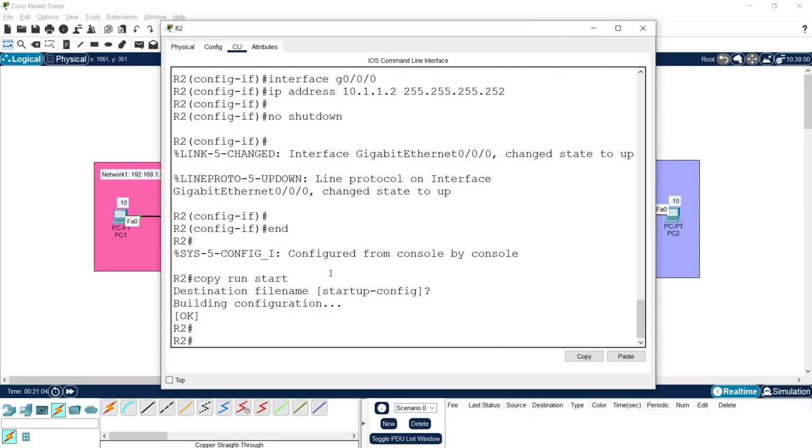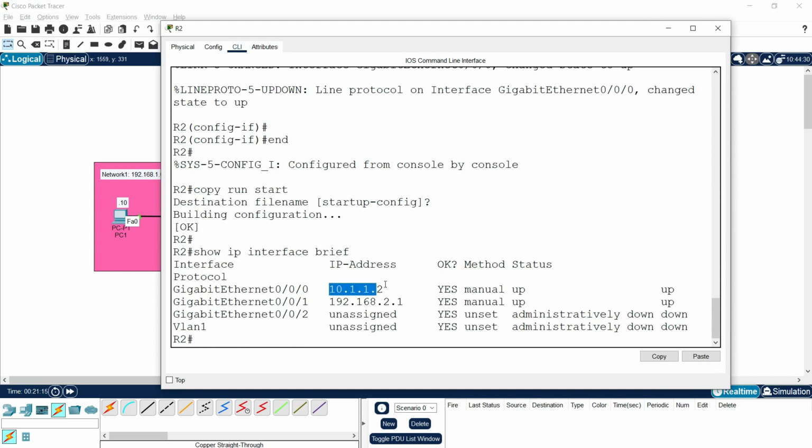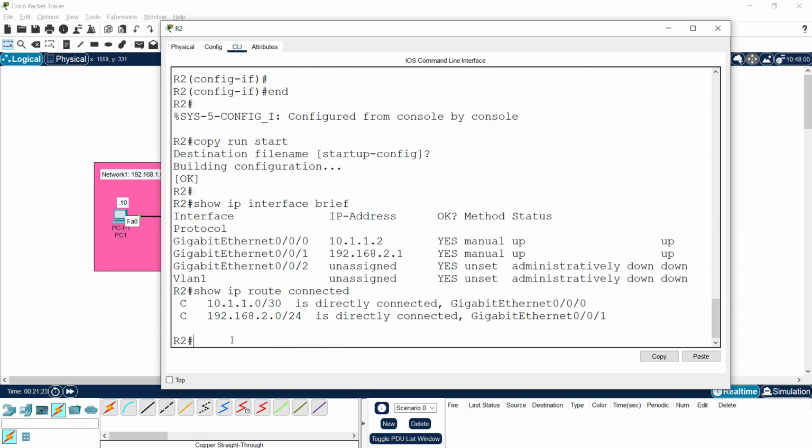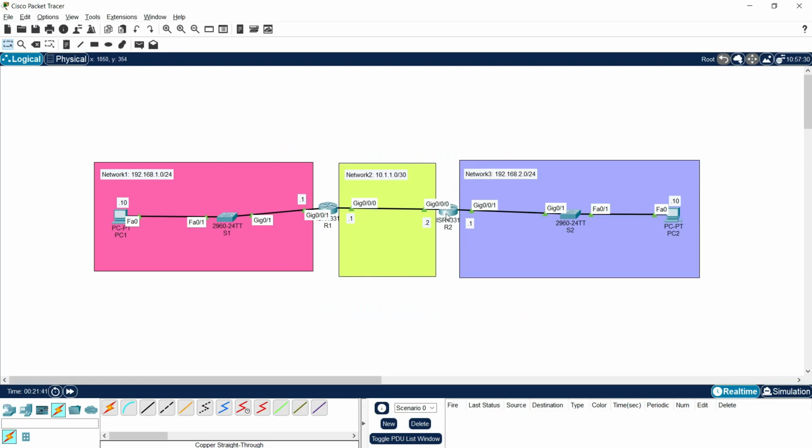Just I copied from RAM to NVRAM. Now show IP interface brief. We can see the addresses we configured. Show IP route connected. We can see all the connected routes in the routing table. We have two connected networks, that is network 2 and network 3. So just we will see show IP route, so that we can see the entire routing table. We have only two networks, that is N2 and N3.